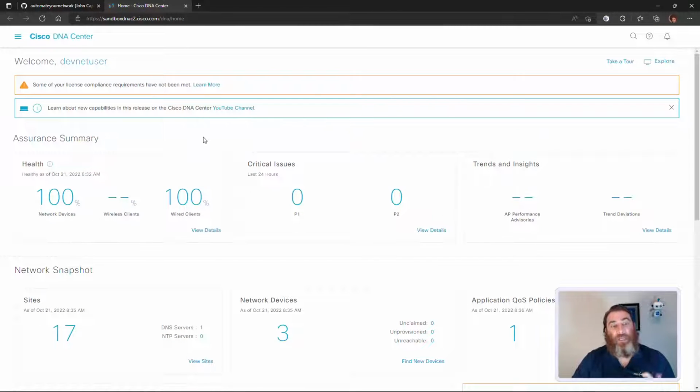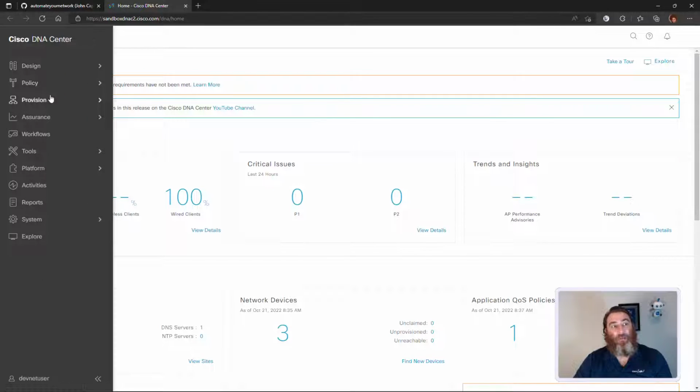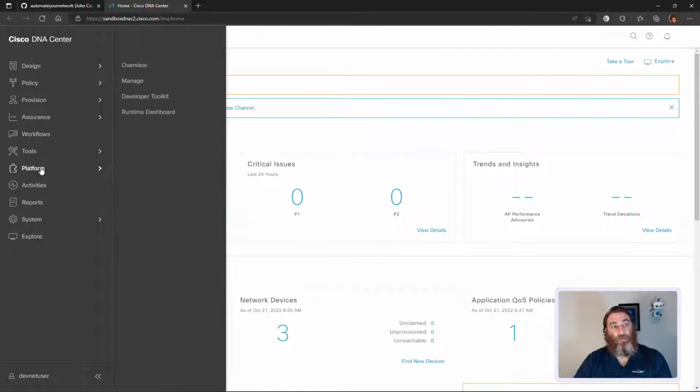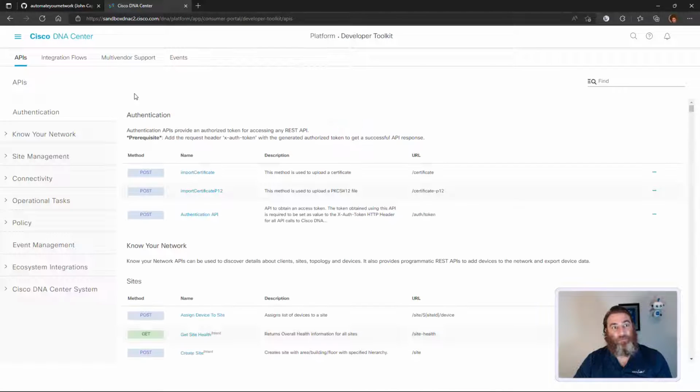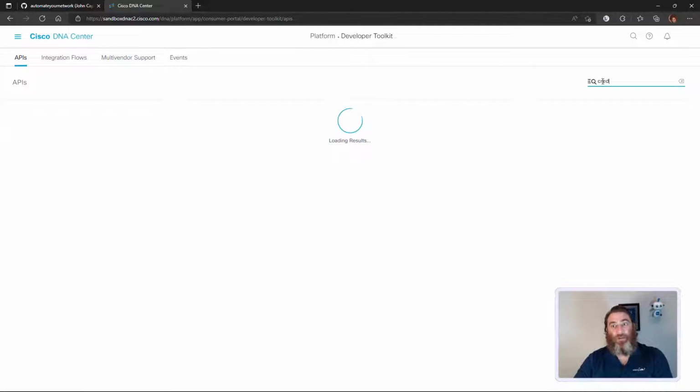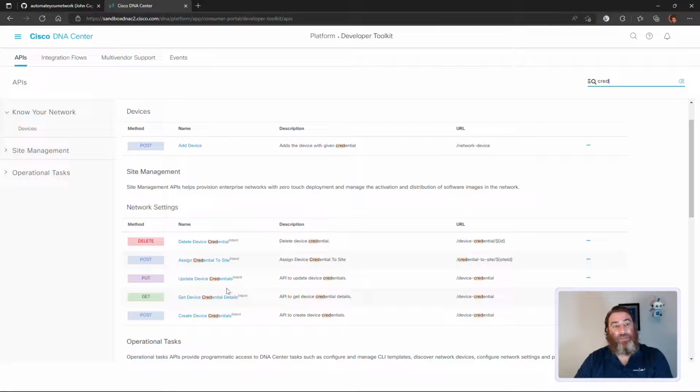Now, what do we need to make a testbed file? Well, there's two components. We need the device information and we need some credential information. So we're going to click on the hamburger menu and go to Platform, Developer Kit. And this is the Swagger UI for the DNA Center APIs. So let's look for credentials. And there is this device credential details.